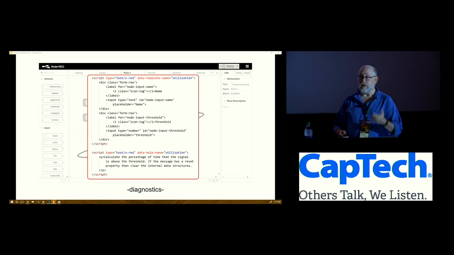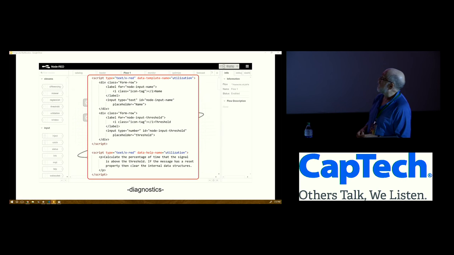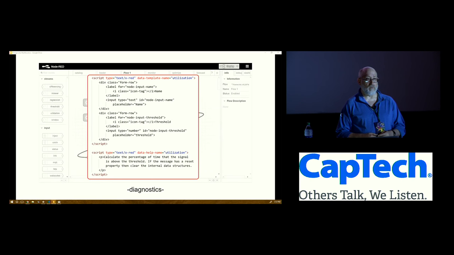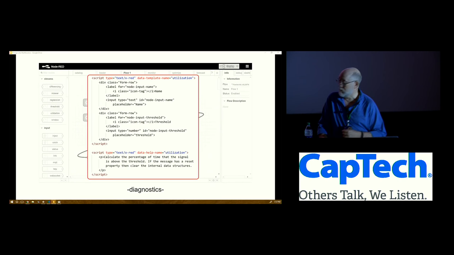User-defined nodes have an HTML file and a JavaScript file. This HTML fragment defines the form fields and the help text. If you've spent any time at all with HTML, then the divs and inputs won't be very interesting. What is exciting is the type attribute on the script tag. Props to anyone who needs to define their own MIME type.